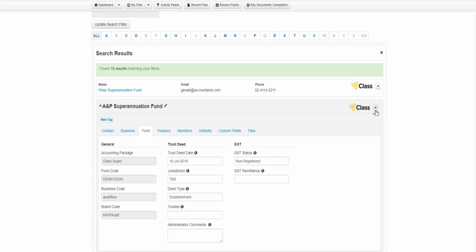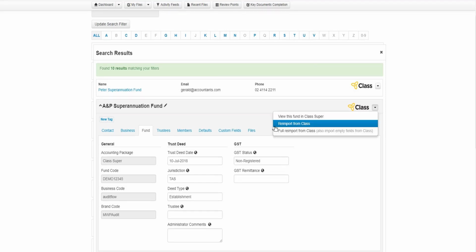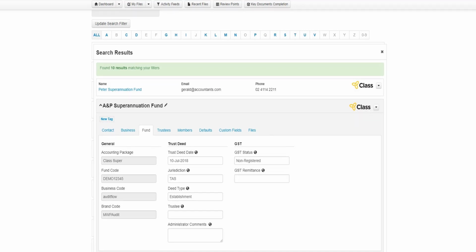To refresh the details of any client, simply select the drop-down arrow next to the Class Super icon and select Re-import from Class. This will refresh all of the details for the client, and there are also prompts for this through the Create New File menu as well as the Roll Forward menu.